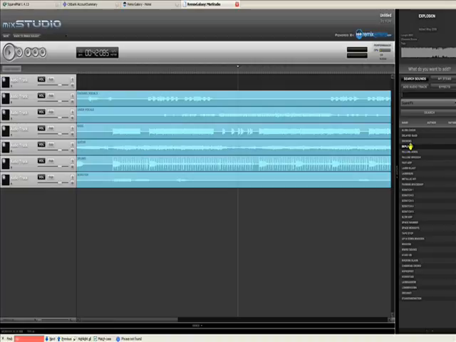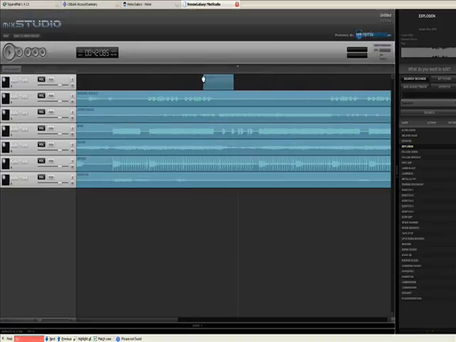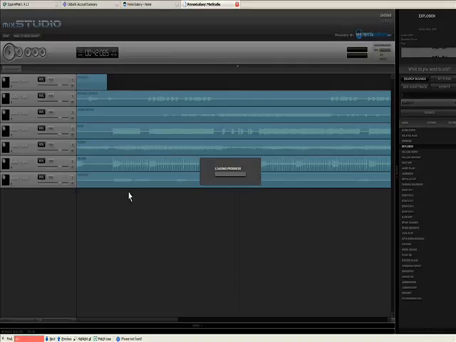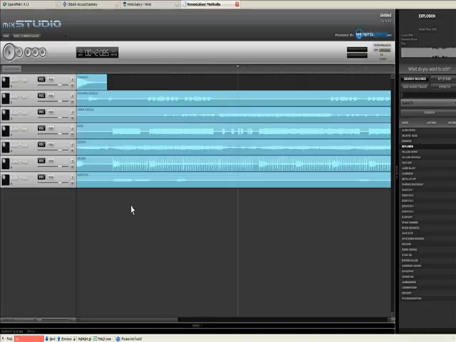I'm simply going to drag it onto the empty track all the way to the left at the beginning and release it. Let that load up for a couple seconds. There it is. And let's hear how it sounds in the song.